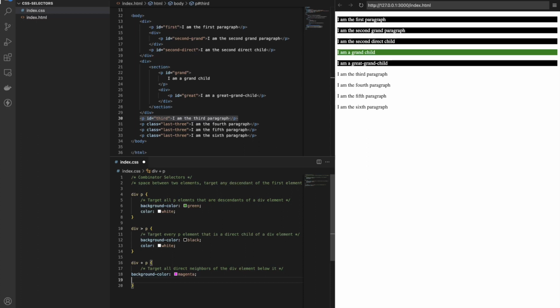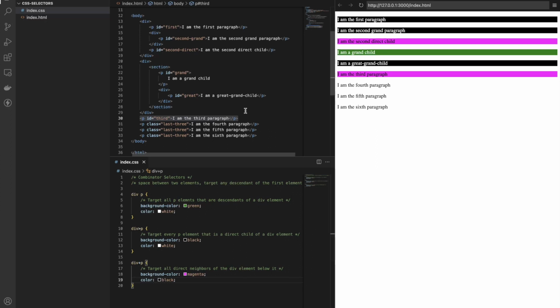Now take note, we are only targeting 2 elements. Do you know why? It is only this guy on line 18, I am the second direct child. Can you see? That is a direct neighbor to this div element. It's also this guy on line 30 that is a direct neighbor to this div element on line 20. Take note.